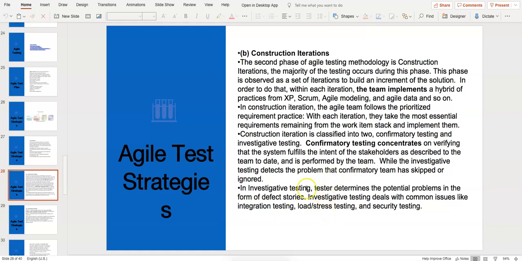So in investigative testing, the tester determines the potential problems in the form of defect stories, right? Sometimes when you are doing testing, you probably find missing items and things like that. Then we're going to create new stories to fulfill them, and that gets added to the sprint backlog or product backlog, right? So that's why investigative testing is done.